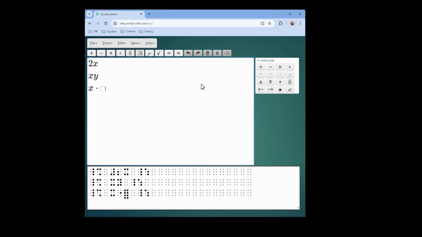The Equalize Editor displays the implicit times as times dot and supplies an empty placeholder and waits for what comes next. If I type 2 to create the product of x and 2, the implicit times remains as times dot. If I type y to create the product of x and y, the implicit times no longer appears visually or in Braille.